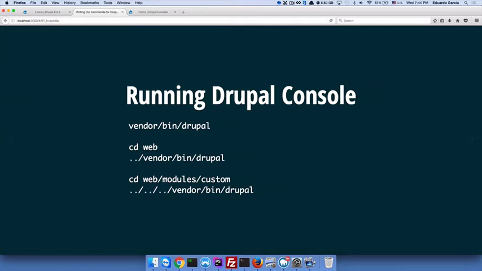Okay. So after you install Drupal, obviously you want to install Drupal Console. Depending on your installation, you have a couple of ways to execute it. As I said, Drupal Console is installed as a dependency, but a symlink is created inside the vendor folder, like vendor/bin/drupal. You will execute Drupal Console that way. Or if you are inside the web directory, you could use ./ to locate the file to execute, or go deeper if you are inside, like, the custom modules.